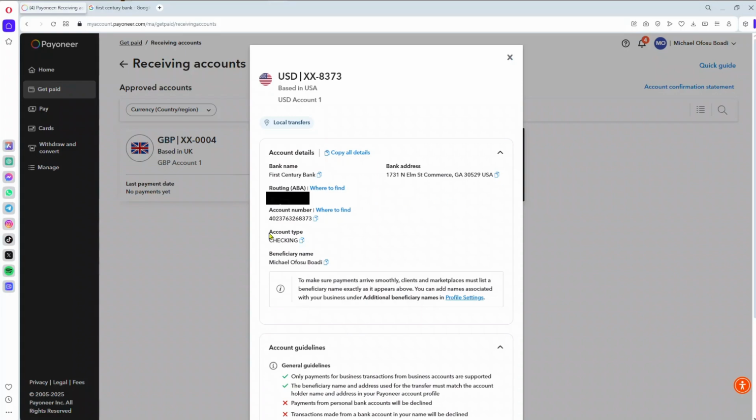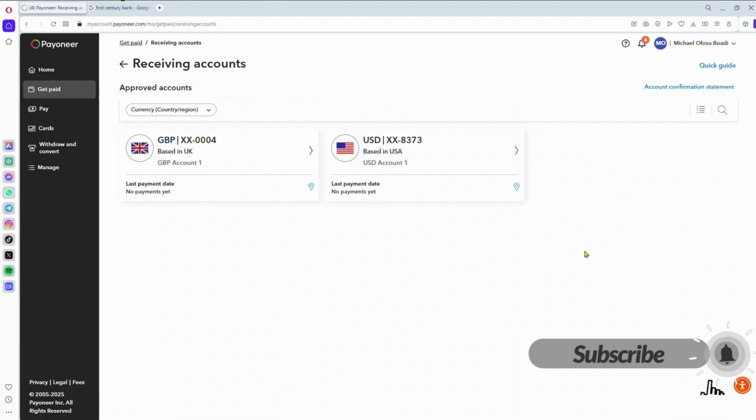So this is your bank account and this is your routing number and this is your account type, which is a checking account. And yes, this one too has some 1, 2, 3 guidelines and you can see my name as the beneficiary. So that's it on how you can get a foreign bank account, which is a UK account and a dollar account for the US.